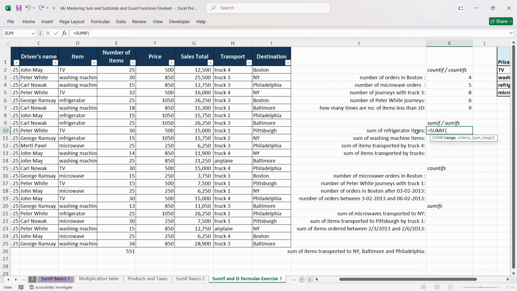In the range, what is the original data name? It's items. So the item column is selected. Out of that, we need refrigerators total. So inverted commas, write refrigerator. Make sure the spellings are correct. Comma. Sum range is sales total. Make sure you only select what is the heading name, because we have 2 sales saved as named ranges. So make sure you select the right one. Hit enter, and this is the total.